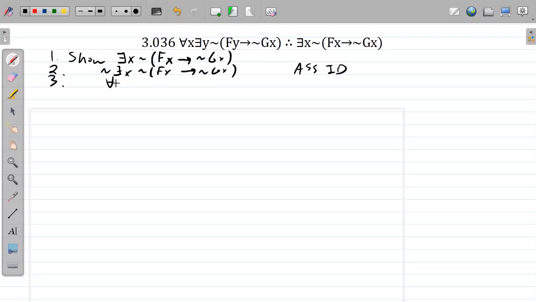So for all x, move this inside. Either of these would be fine: not fx, then not gx, by QN. If you just did one of the negations, that's fine. Similarly, this is fine. Okay?